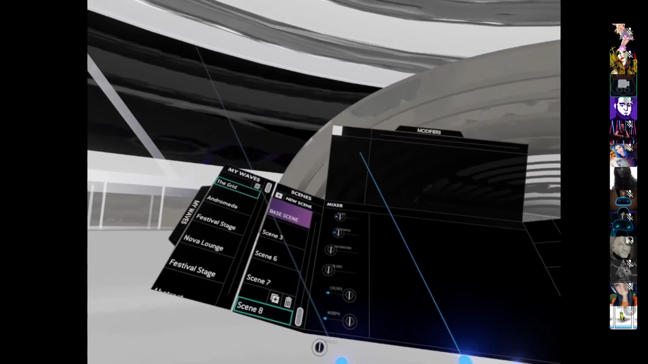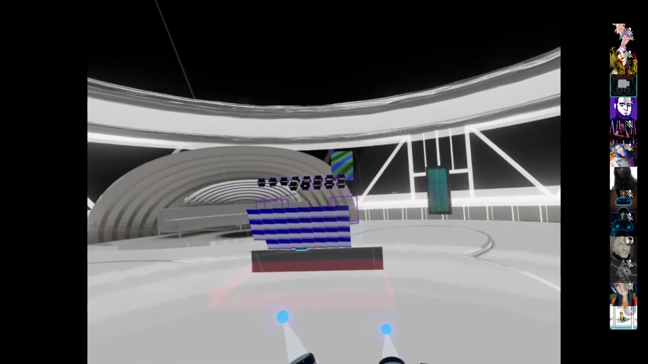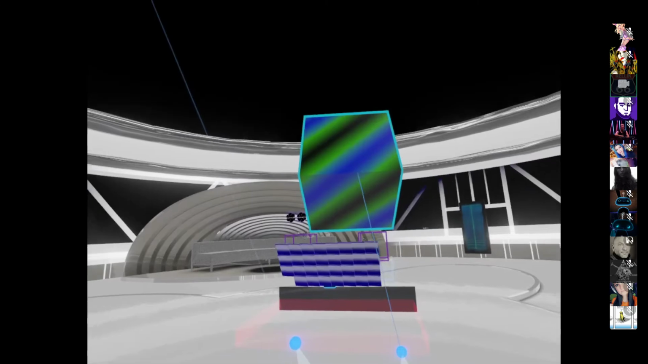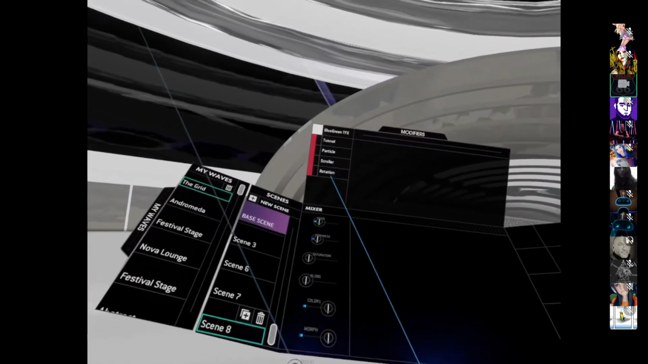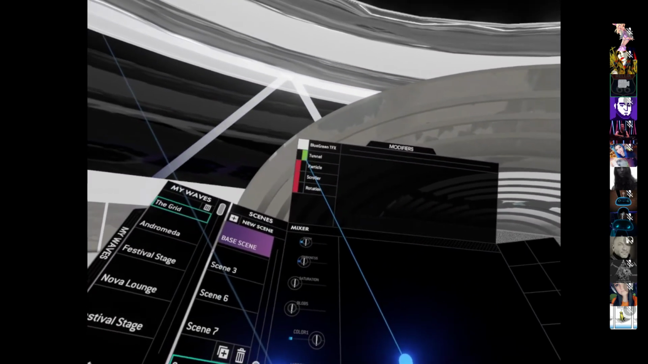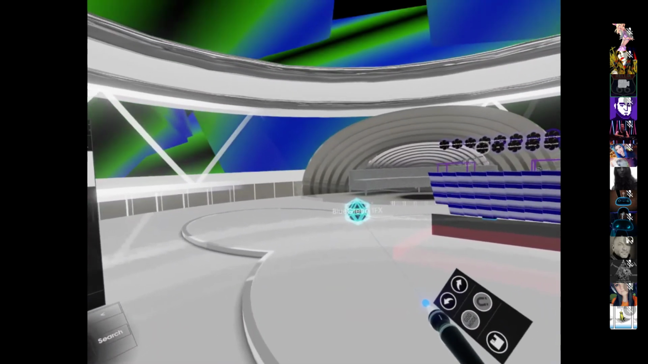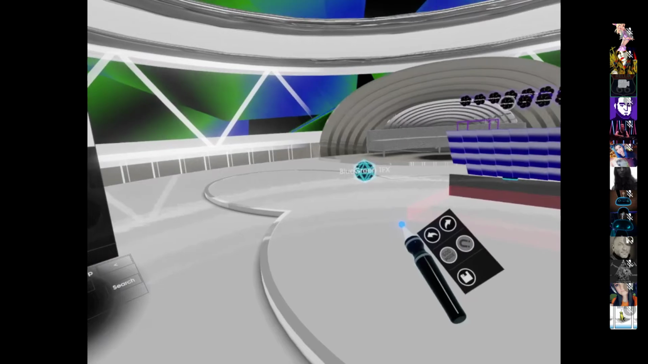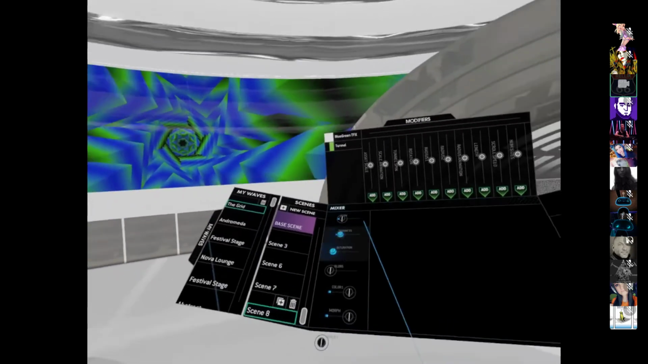Modifier. Select it first. See how that looks. Tunnel. There it is. Not too shabby.